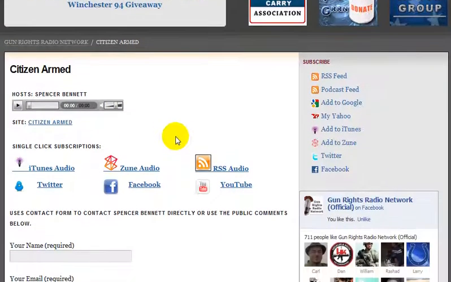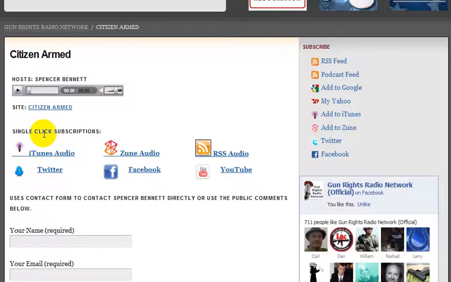Then this is the great feature that we have, single-click subscriptions. So if you're an iTunes user, if you're a Zune user, or if you use some other RSS reader to get your podcasts, you have single-click links right here to bring that up for you. If you click on that and you have iTunes installed, it'll ask you, do you want to subscribe to that in iTunes? Same thing with the Zune Marketplace and RSS. There's lots of different things you can do with the RSS feed.